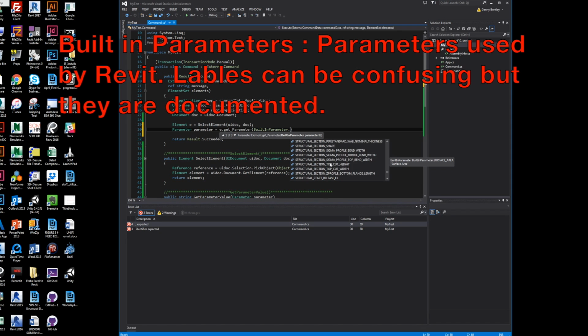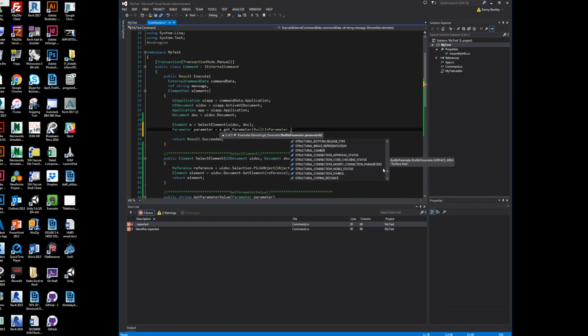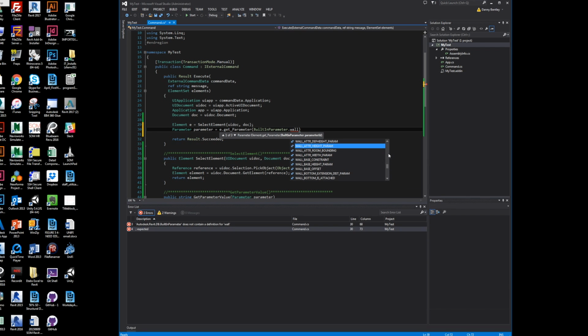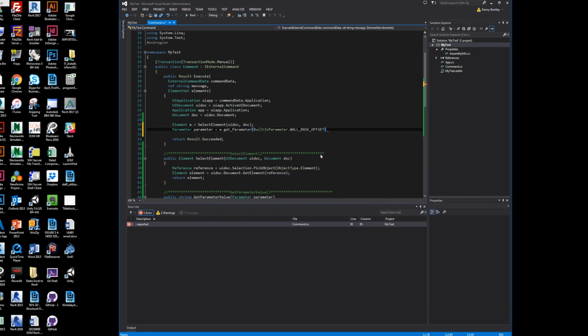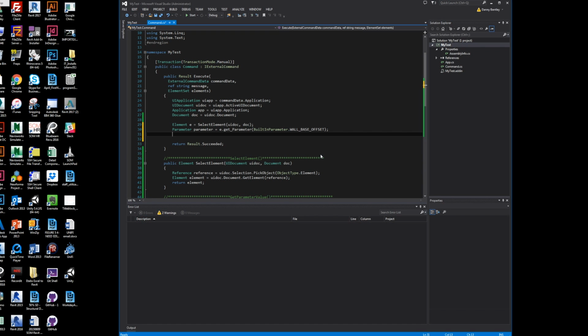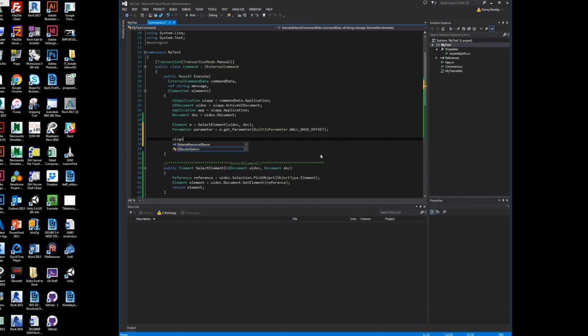The Revit parameters that are used in the API are labeled a little bit confusing, but they're well documented. So if you're trying to figure out what something is in the API versus what it is in the actual document, you can probably look it up and somebody's written about it. So here I'm just going to grab a wall offset, or the base offset out of a wall, and I'll bring this in. So I'll get it and then I will set it.